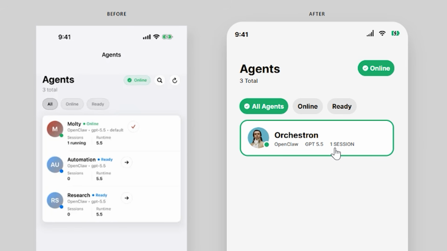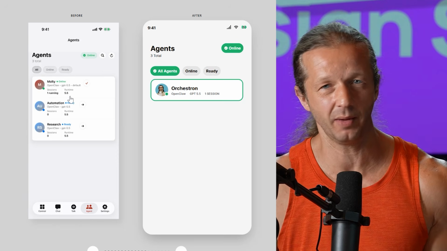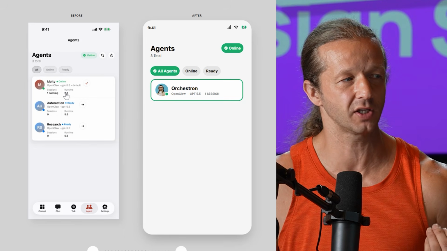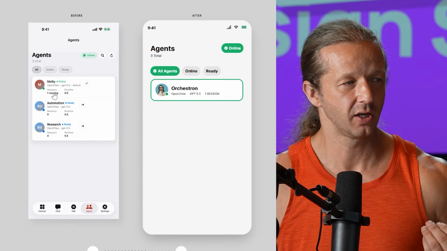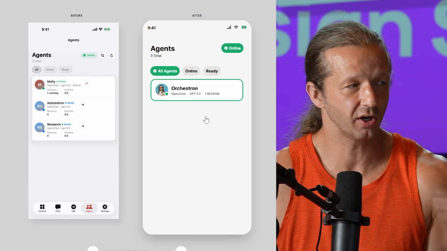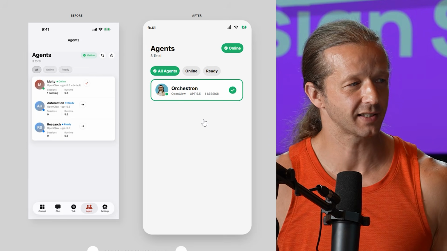I'm going to put that on the same line here. All right. Runtime 5.5, GPT 5.5. They already have that information. Why are you adding it there again? Doesn't make sense to me. Maybe there's a reason. So that's why I also opted just to get rid of this runtime and just condense sessions on the same line here. Very simple. Okay, what's next?